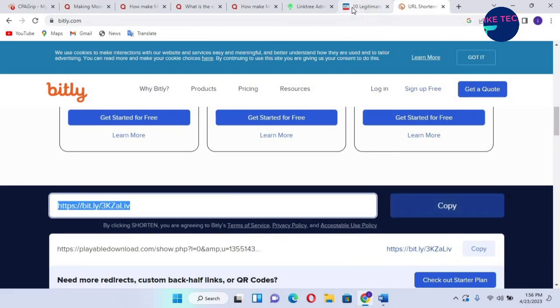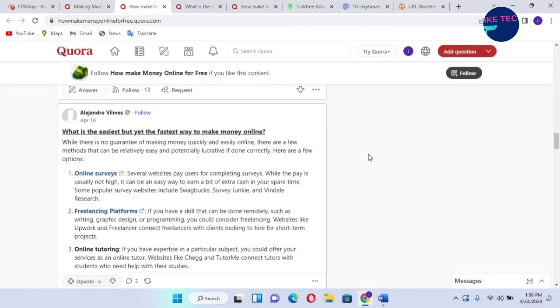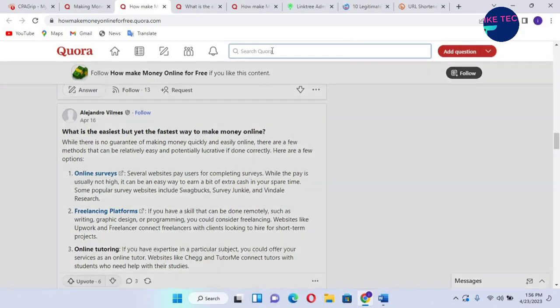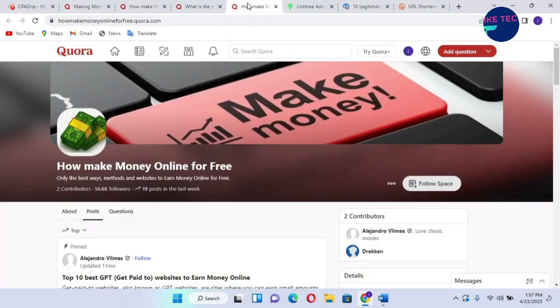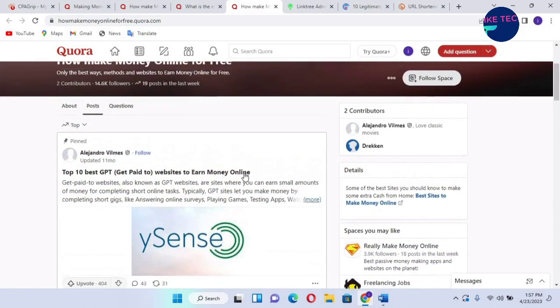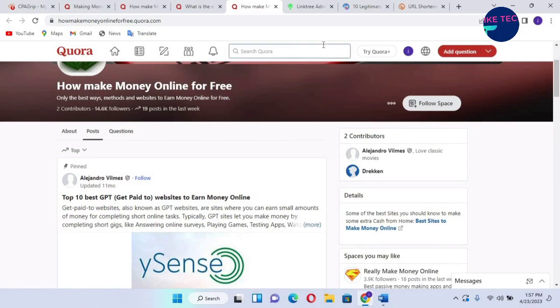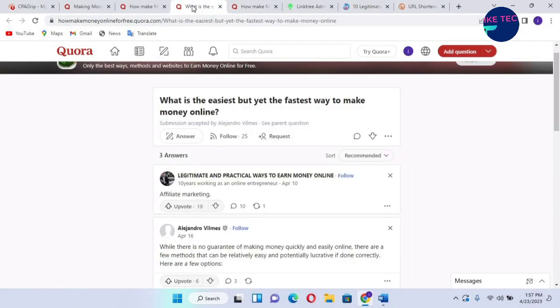Now after you copy the link, you just go to Quora.com. If you don't have a Quora account, you just create one. Then you search how to make money online for free, and you get a whole lot of questions. We can answer this question, and after we answer, we can add our link there so that any person who reads this question can also get our answer.